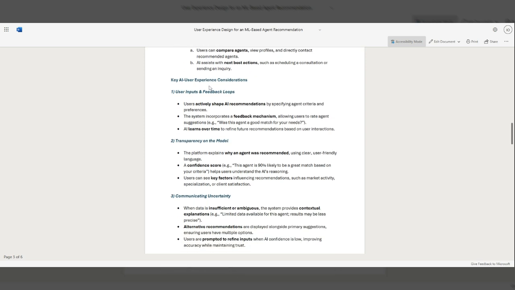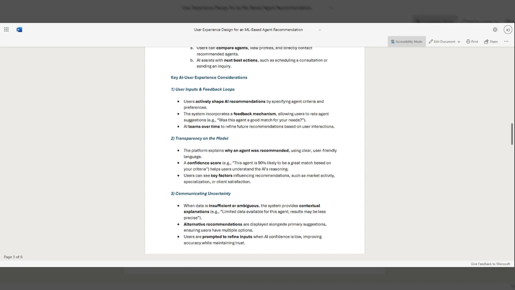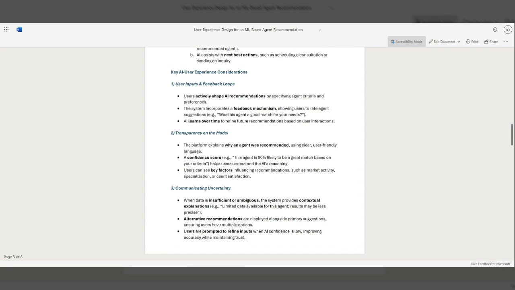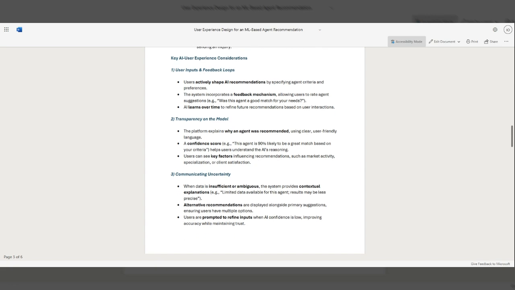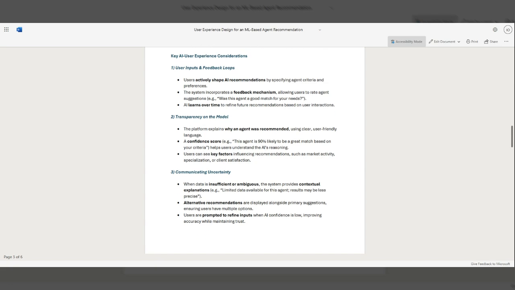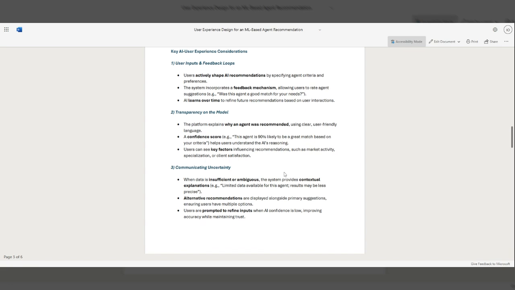For key user experience considerations, for user input and feedback loop, users will actively shape the AI recommendation. The system is going to incorporate a feedback mechanism, and the AI would learn over time how to refine future recommendations. For transparency, the platform is going to explain why an agent was recommended. We're going to use a confidence score to help users understand the AI's reasoning, and users can see key factors influencing the recommendation, such as market activity and others.